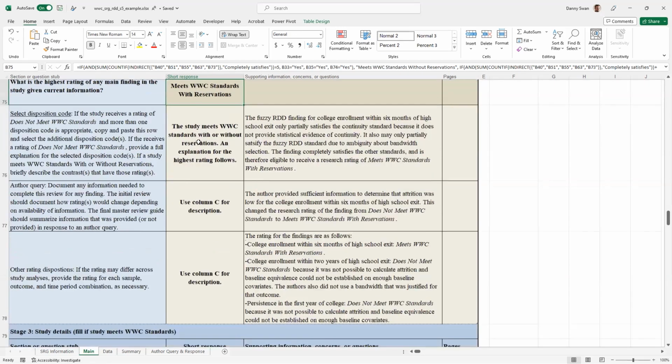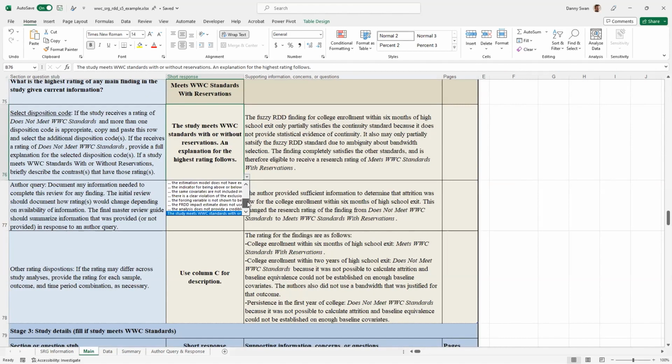Next, you want to provide a disposition code. There's a bunch of codes for if the study doesn't meet standards. And if the study doesn't meet standards, you want to provide a disposition code for every reason that you encounter that it doesn't meet standards. A lot of times there'll only be one reason, because you'll arrive at a failure to meet one of the criteria and your study review will end. But maybe you need to do an author query to get additional information, and you find out that it doesn't meet for multiple reasons. Well, you want to provide a disposition code for every reason why it didn't meet standards.